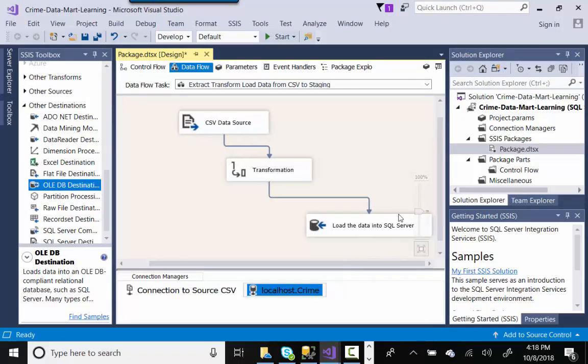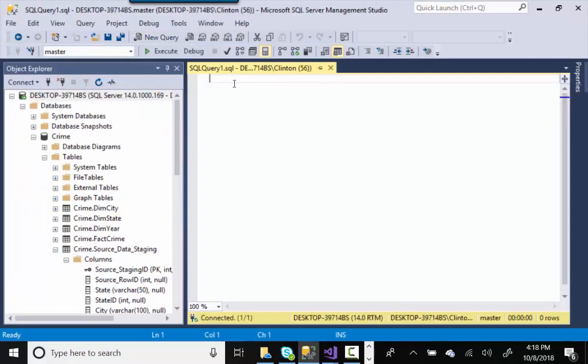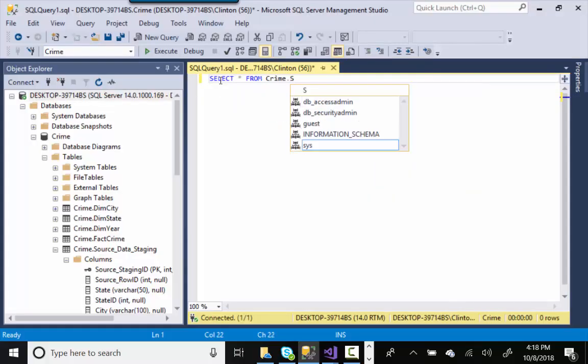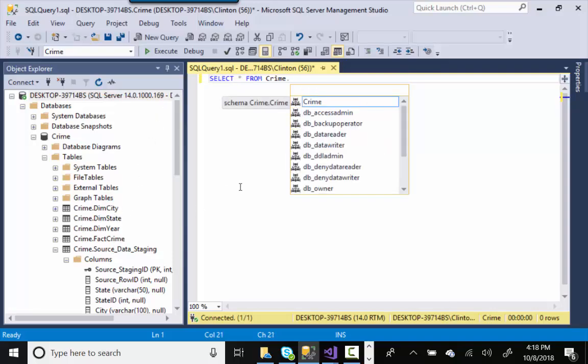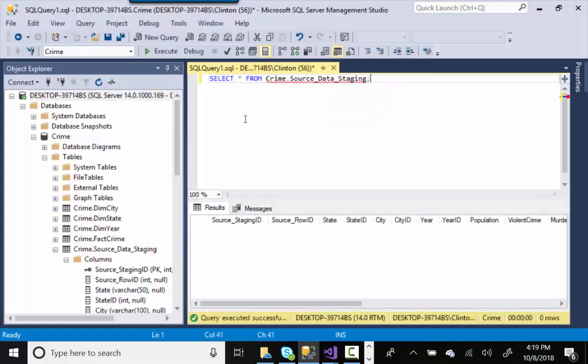And as long as we don't have any warning right there. So what we're going to do is first prepare a SQL query for our crime here. And we're just going to say select all fields from crime dot, and this is called the crime source data staging. And to make sure we don't have any errors on that, we'll execute. Notice we have no data there.